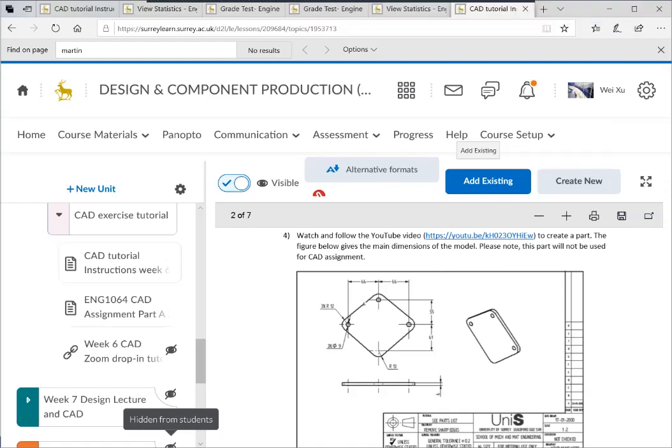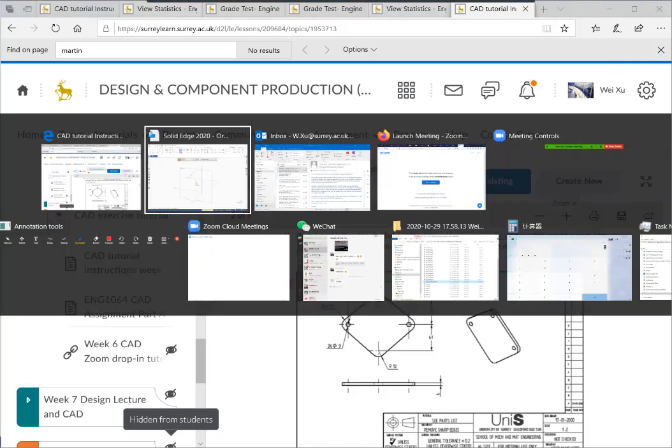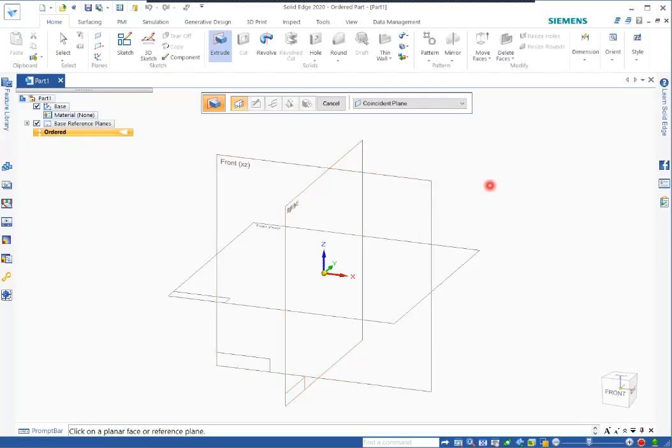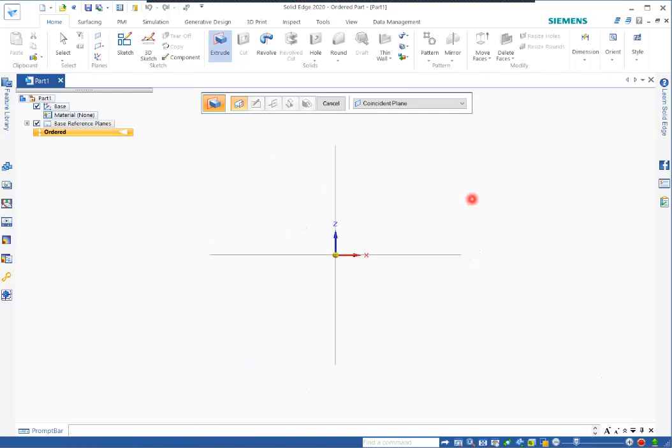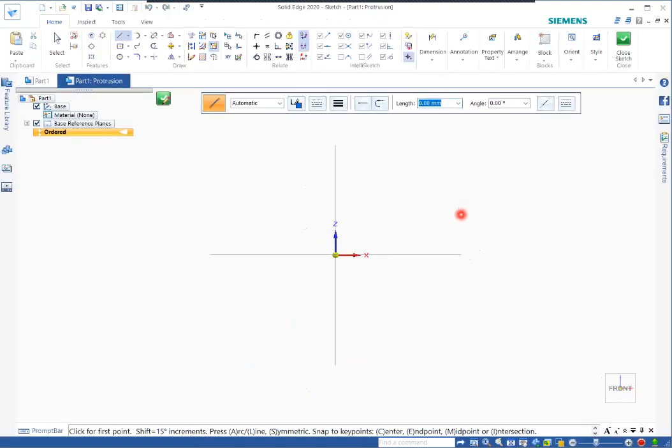This video is going to explain how to use Solid Edge to make a plate for your exercise 4. After you start Solid Edge, double check whether you have a coincident plane selected, then move to the extrude command, then move to one of the reference planes and click. Now you are in 2D.